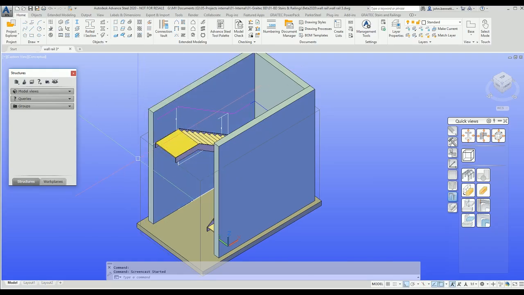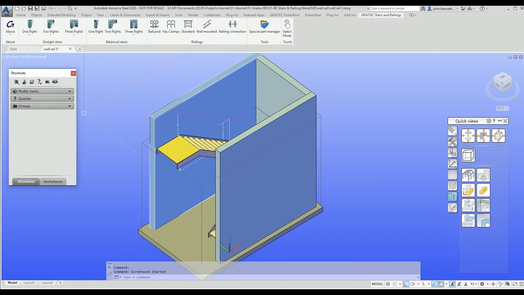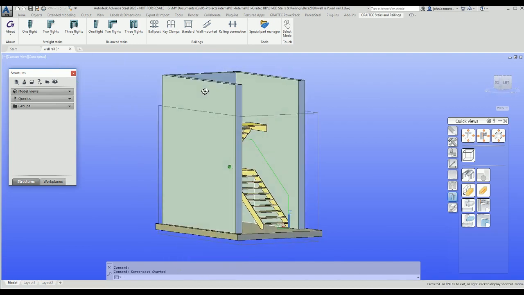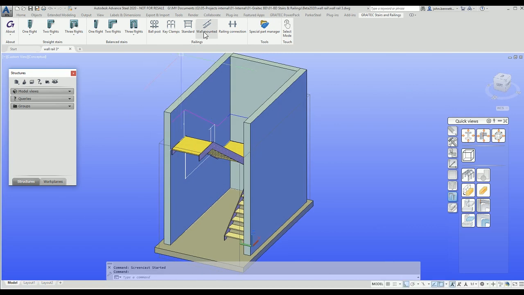So we're in Advanced Steel 2020 and we have the Graitec Stairs and Railings BIM Designer installed for the 2020 version, and we're just looking at a very simple switchback stair here, and we're going to take a look at our wall railing macro that we provide.